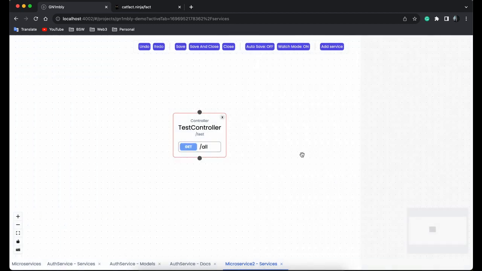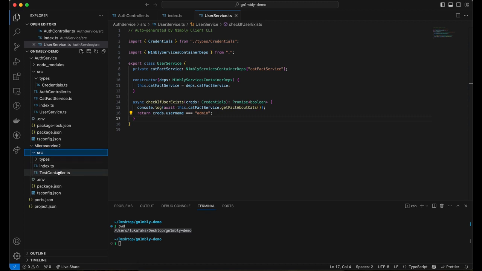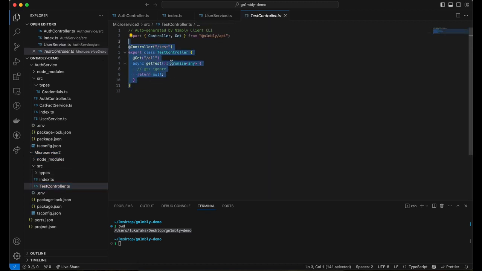Okay, save. So if I hit save, this is going to generate a new microservice, which is microservice 2. Same as this one, it's going to have a test controller, and this is just going to return any. So let's go like return something like this. Cool.